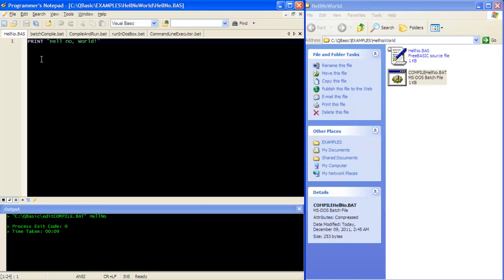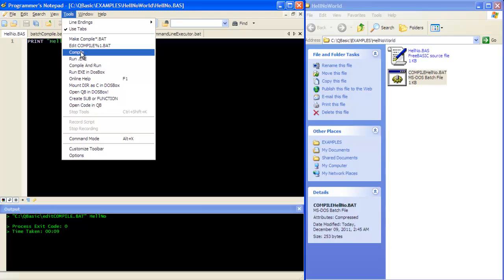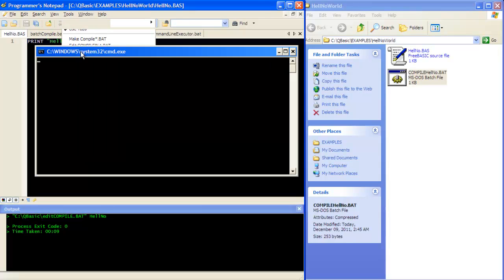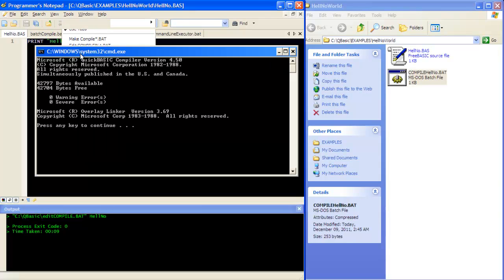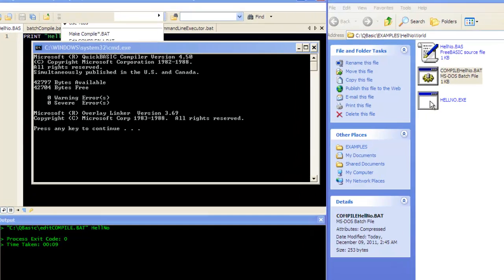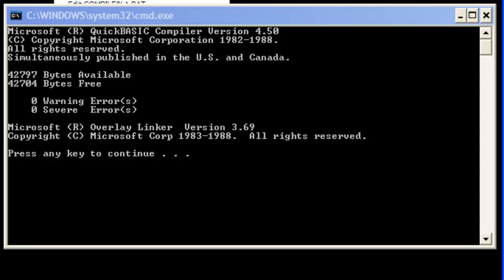My next tool, of course, is compile. Go ahead and run that. As you can see, there are no errors, and our executable pops up over here in our folder, so we can get rid of that.